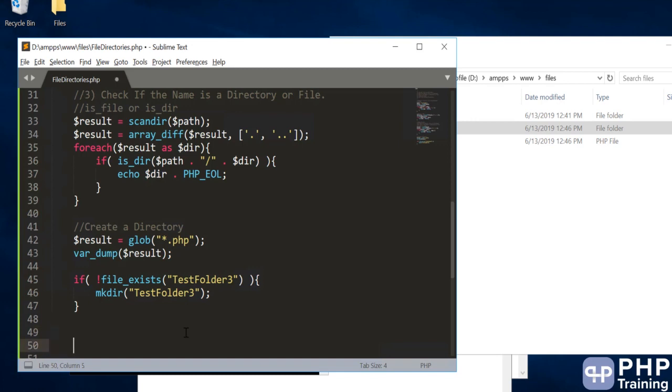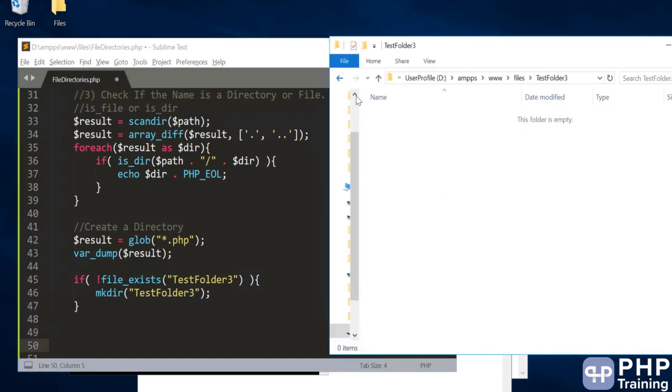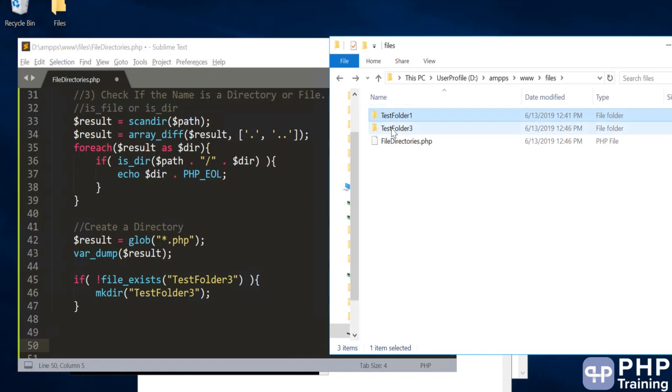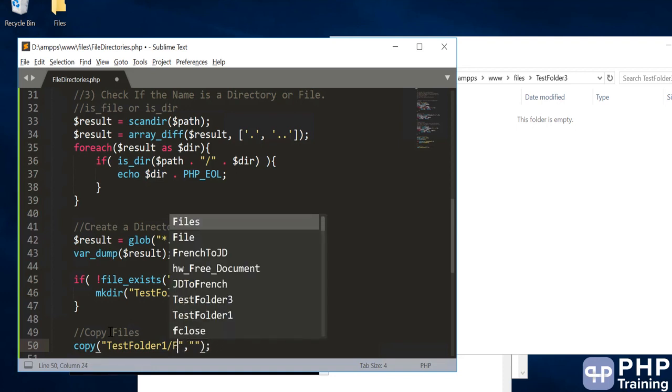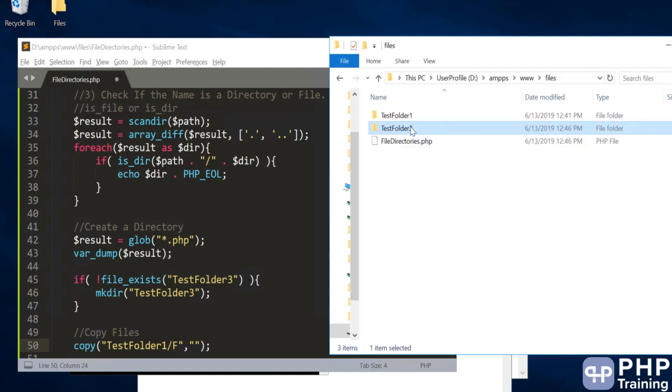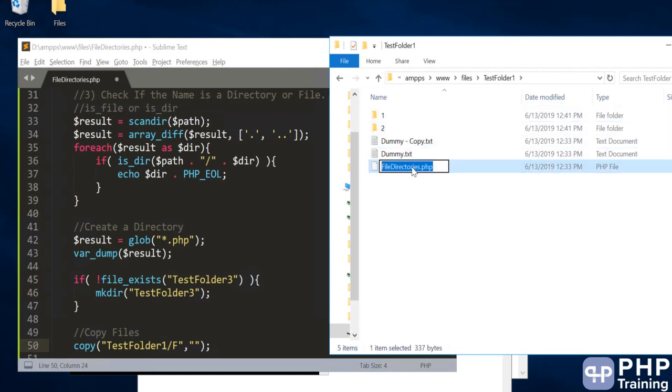And how do you copy files? There's no files in it, but we want to copy files from test folder 1 to test folder 3. Okay, so there's a method called copy, as simple as that. To copy files, we can simply pass the source and the target, and the files will get copied over. So our source is test folder 1, and you can take any file from that folder. Let's say this file.